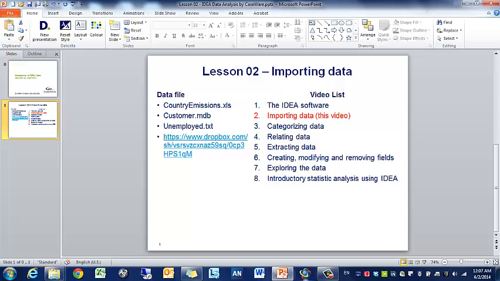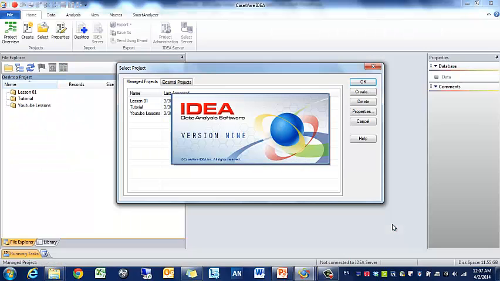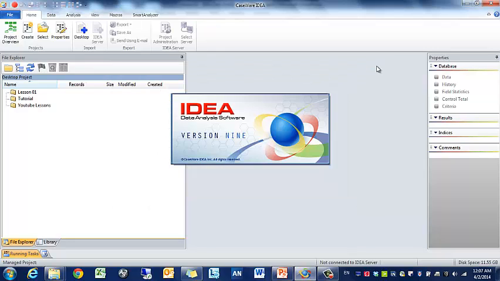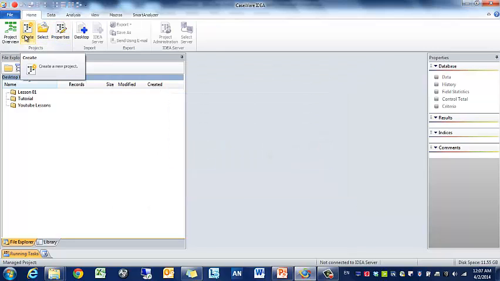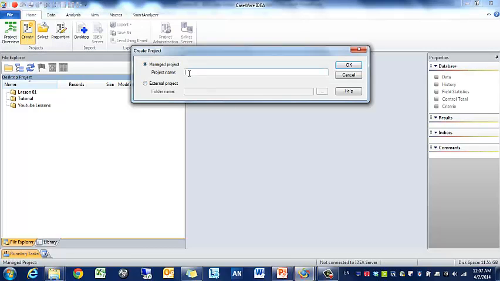The first thing we want to do is open up the IDEA application. So again, I'm using version 9.1. The second step is to click this create, and we'll be creating a new project. So let's call this lesson 2.